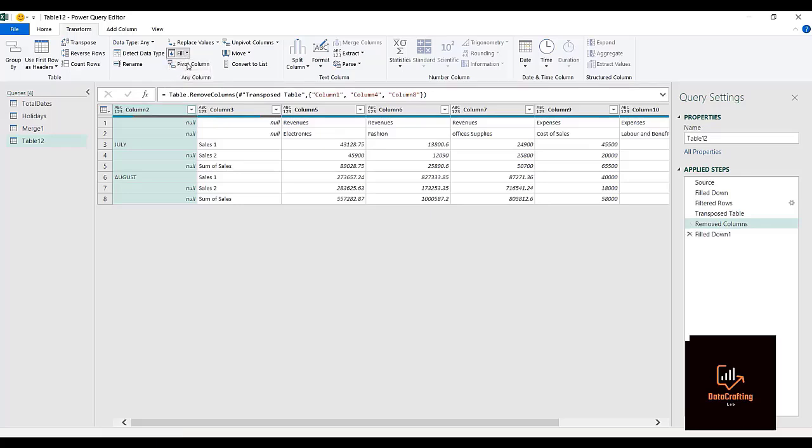Now I'll fill down. Once I fill down, I'll highlight this column, hold my Control key and click on this one also. I want to merge these columns together. Since this is about month and this is about sales, I'll merge these two columns together.